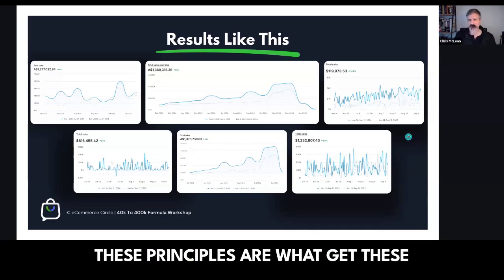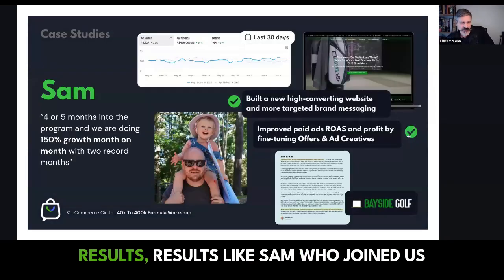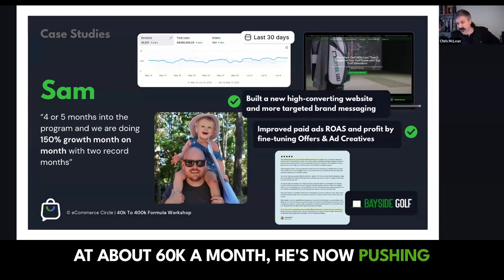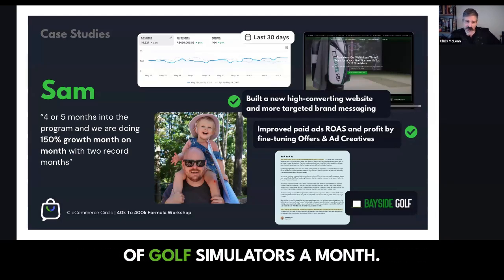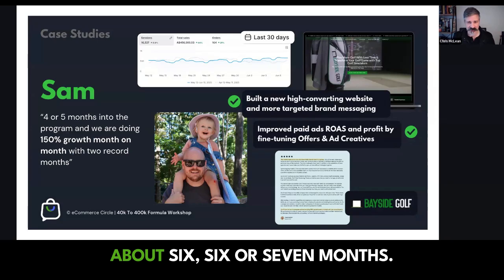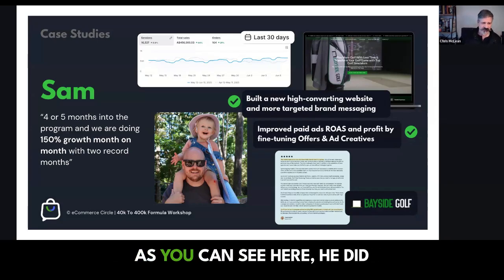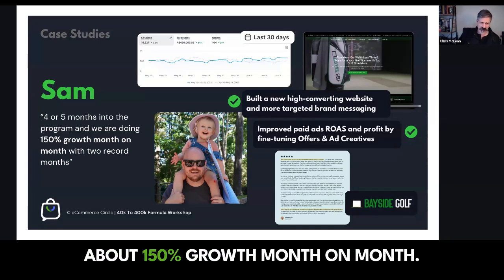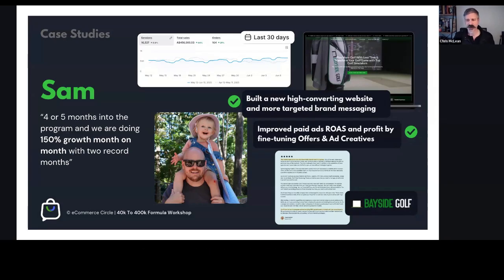These principles are what get these results like Sam, who joined us at about 60K a month. He's now pushing about $500,000 worth of golf simulators a month. He made that transformation with us in about six or 7 months. As you can see here, we did about 150% growth month on month once he joined us.